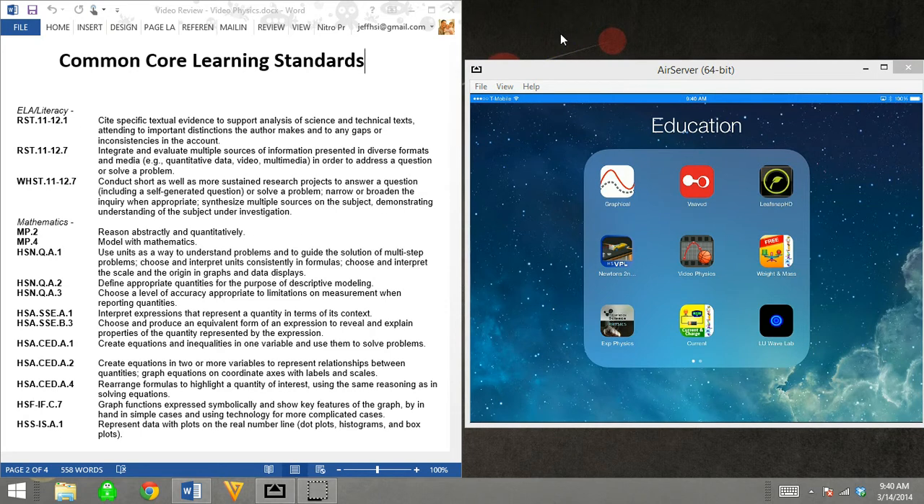Now, you may ask, why is video analysis important? Well, Common Core Learning Standards has a lot more focus on hands-on activities that allow students to develop their own concepts and their own ideas. And by doing video analysis, we allow students to model with mathematics and with the physics concepts as well. They're going to create their own graphs, and they're going to have to interpret their own graphs as well. So let's actually take a look at the app itself.